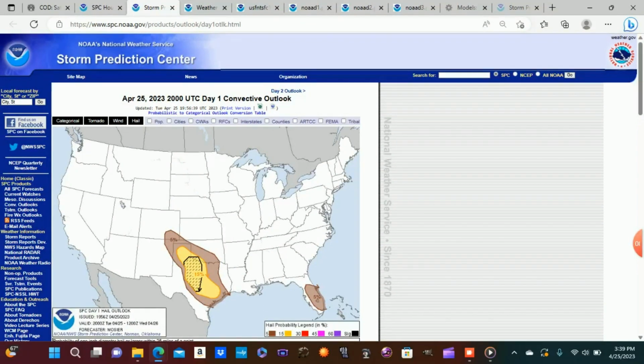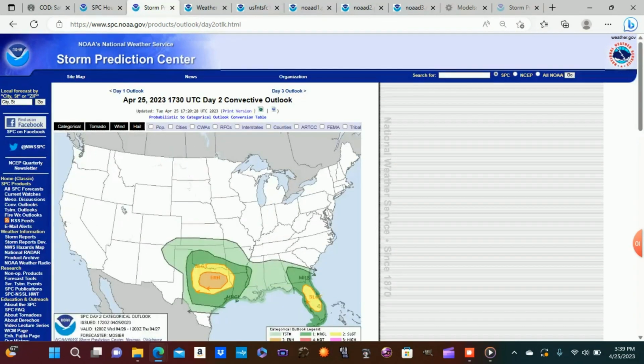Those storms are going to shift towards the Dallas area, but the severe threat will likely decrease as a frontal boundary is going to be stalled over that area. And so next, looking into Wednesday, I'll pull up the outlook here.